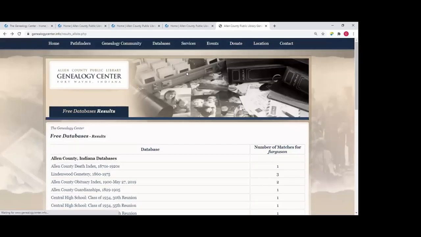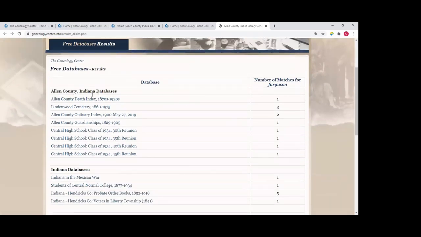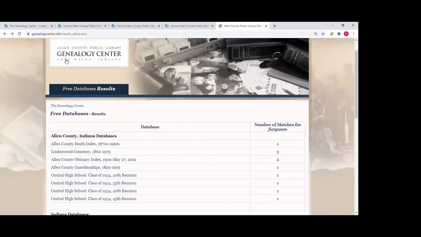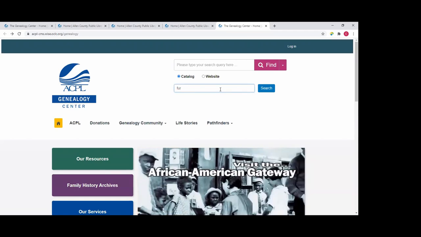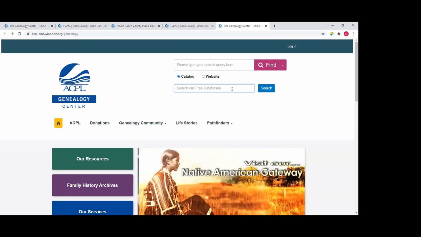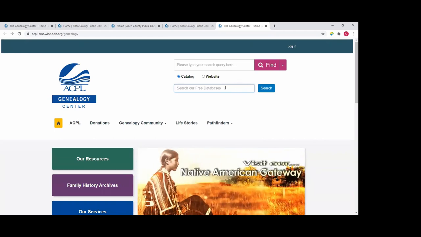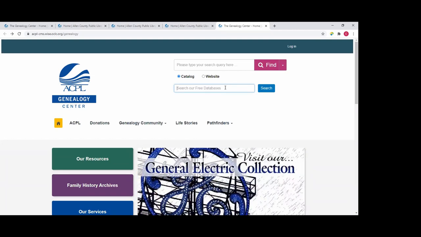And we should get back to where we were. There's the free databases. So I'm going to continue back to where we were. If you want to start a new search, you need to erase the search, or when there's an X over here, you just hit the X. But if you just start typing, it will push verbiage around and you'll get kind of a scrambled search term.